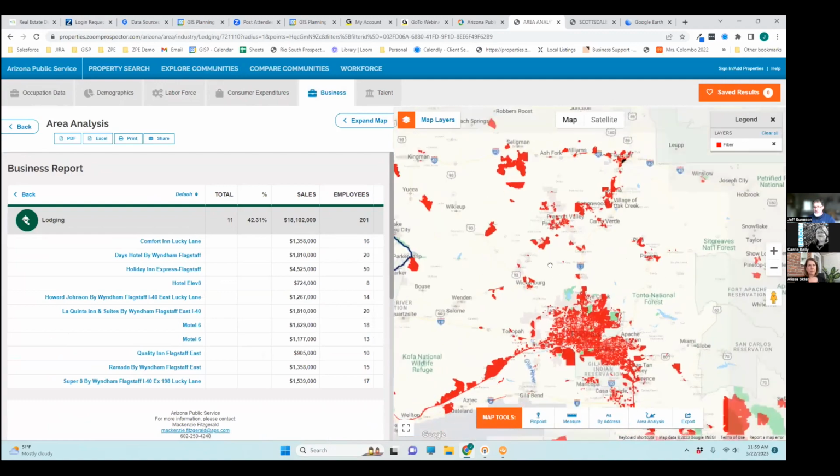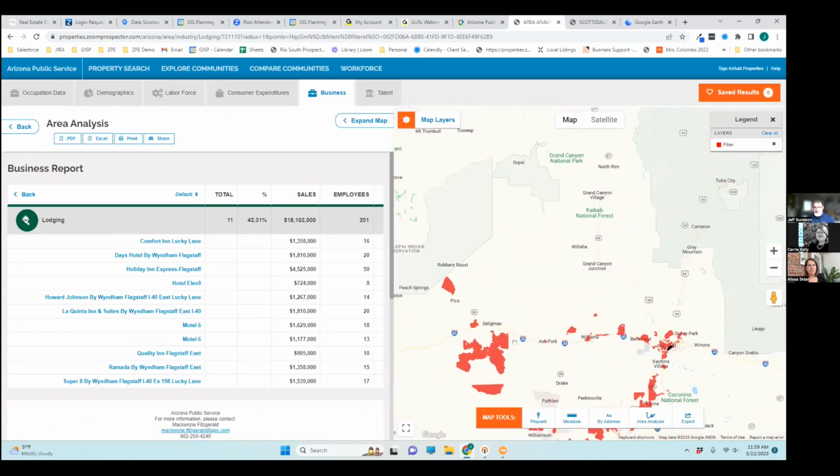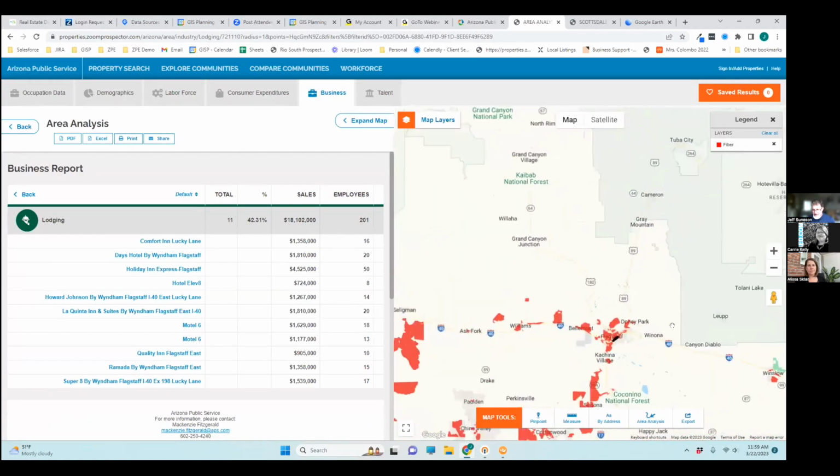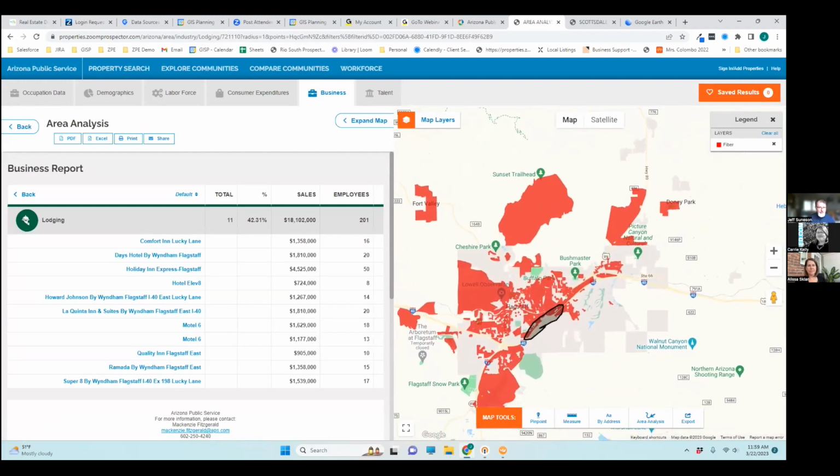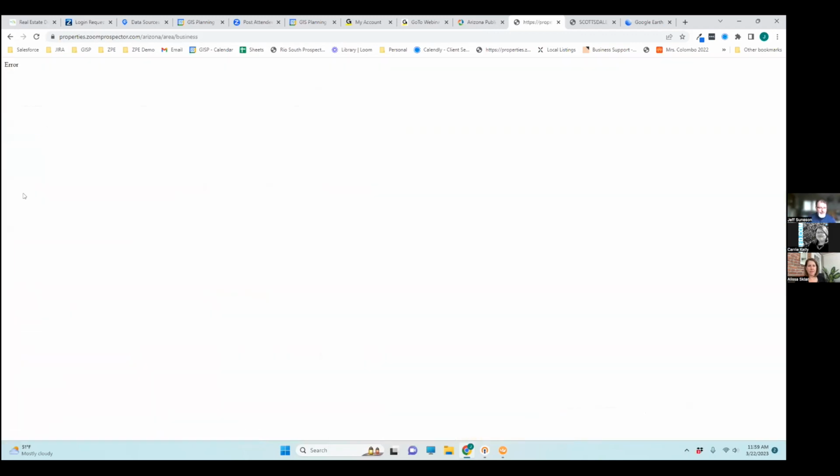My little location, Flagstaff here. I think that answers your question there. There it is, sorry. Excellent.